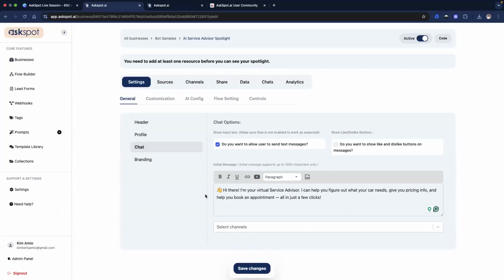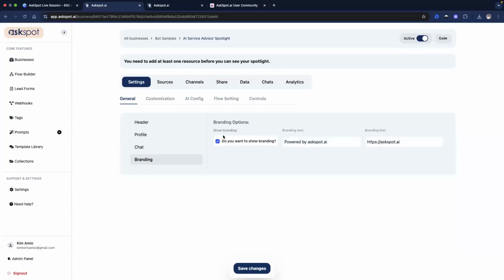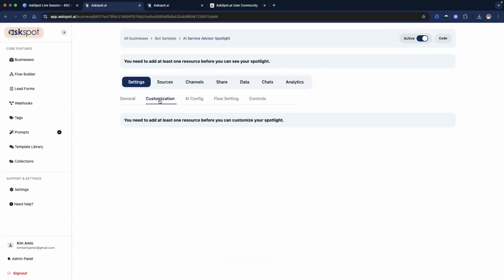And yep, so let's see here. So we added this friendly welcome message. Next, branding. We don't really need that at the moment, so let me just turn that off. Okay, so let me go here to customization. You need to add at least one resource before you can customize your spotlight. So let's just add our sources for now.